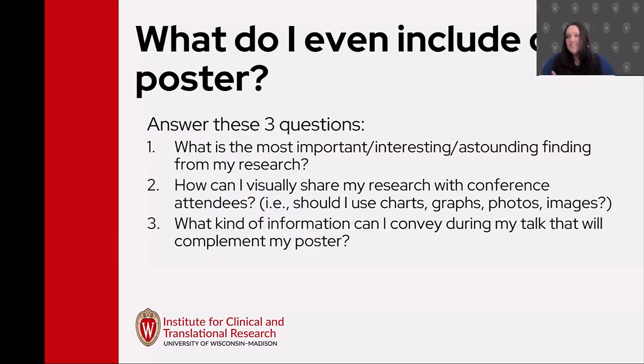So now we have the sense of design. Now what do we even include? What of my research am I going to put on there? This can be challenging because our research could be one simple research question, or it could be the last 5 to 10 years of our life. That's a lot of information to include on a poster when we have 300 to 800 words to use.